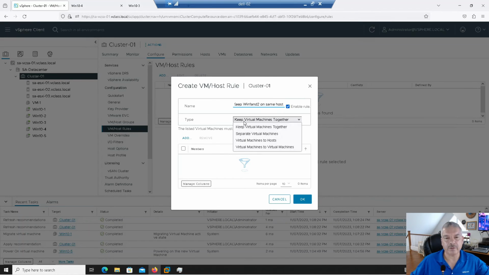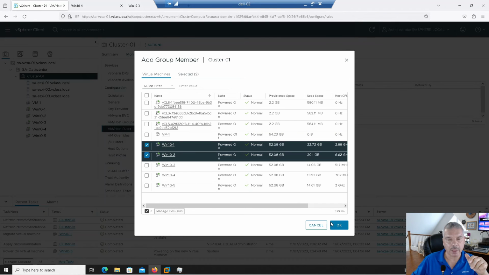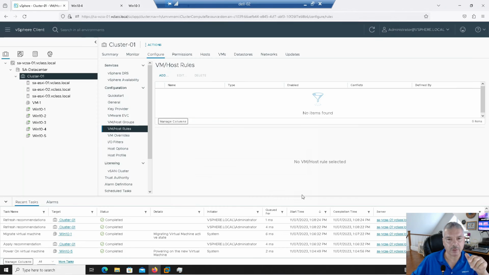This is where you can keep your virtual machines together. That's an affinity rule. Separate virtual machines, that's an anti-affinity rule. Virtual machines to host, I'll show you that one in a second. And virtual machine to virtual machine, I'll mention that one in a second. Let's do keep these VMs together. Remember, I'm going to add Win1 and Win2. And I'll say OK. And I'll say OK.